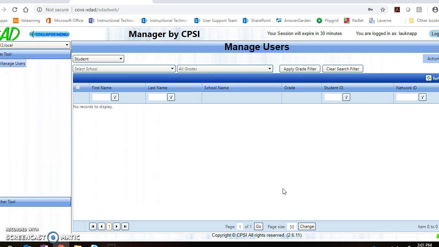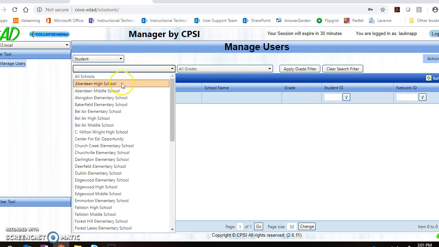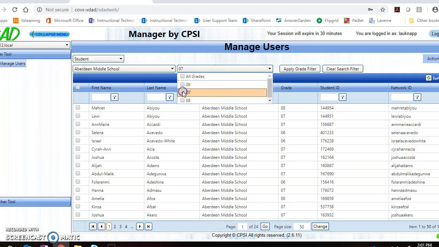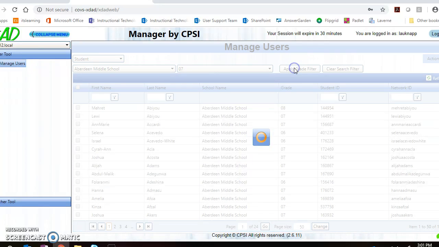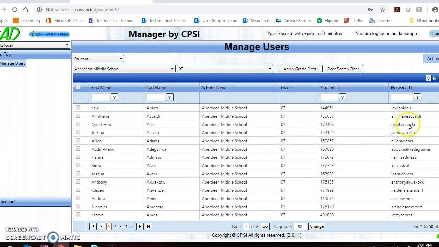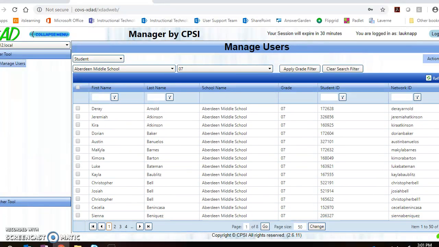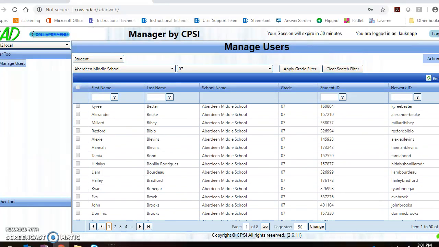I can see all of the schools, so mine is going to look a little different than yours, but I can go to Aberdeen Middle School and I can select 7th grade and apply grade filter. And in this far right column here, I'm able to see all of the user names, the network IDs of my students. So, for example, Caden has a 1 at the end of his name because there's another Caden in the county, and there's some other names that look like they may be truncated because they're longer than 17 characters.